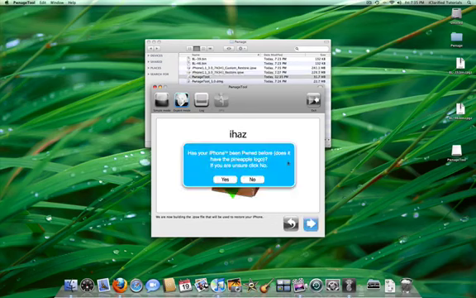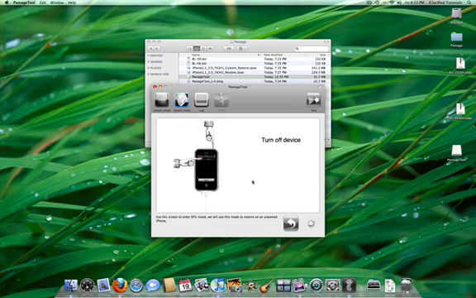Once your IPSW has been created successfully, PwnageTool will ask you if your iPhone has been pwned before. Make sure your iPhone is connected to the computer and click No. PwnageTool will now help you place your iPhone into DFU mode. Turn off the device. Then, press the power and home buttons together for 10 seconds. Now release the power button and keep holding the home button for another 10 seconds.